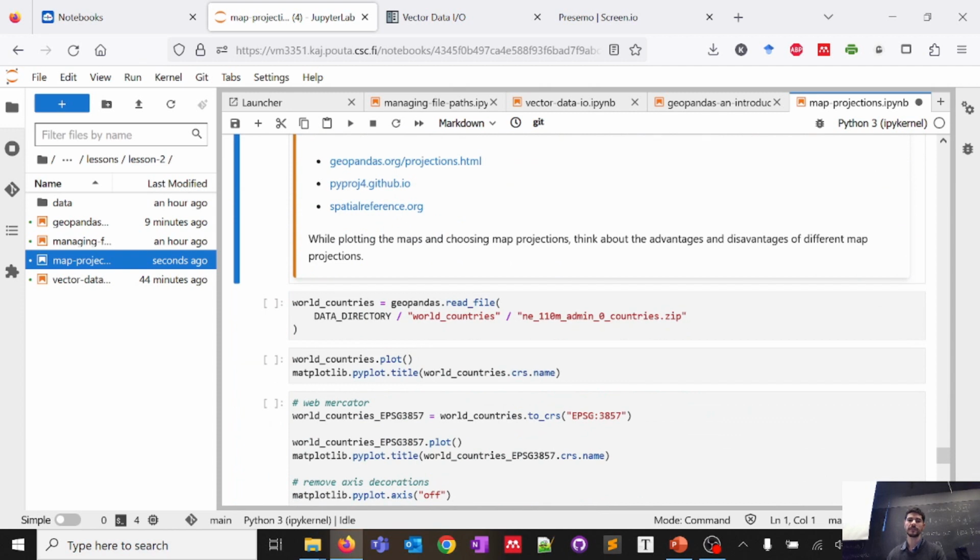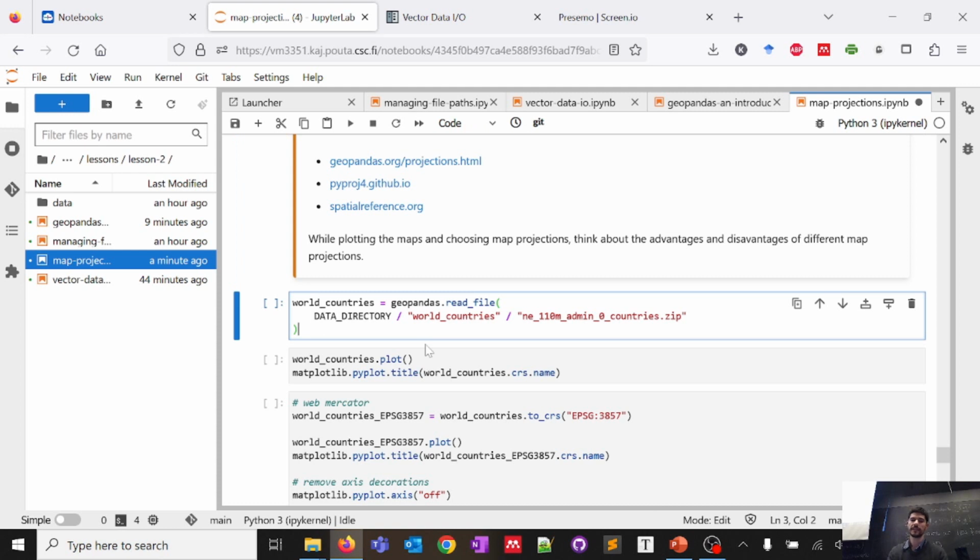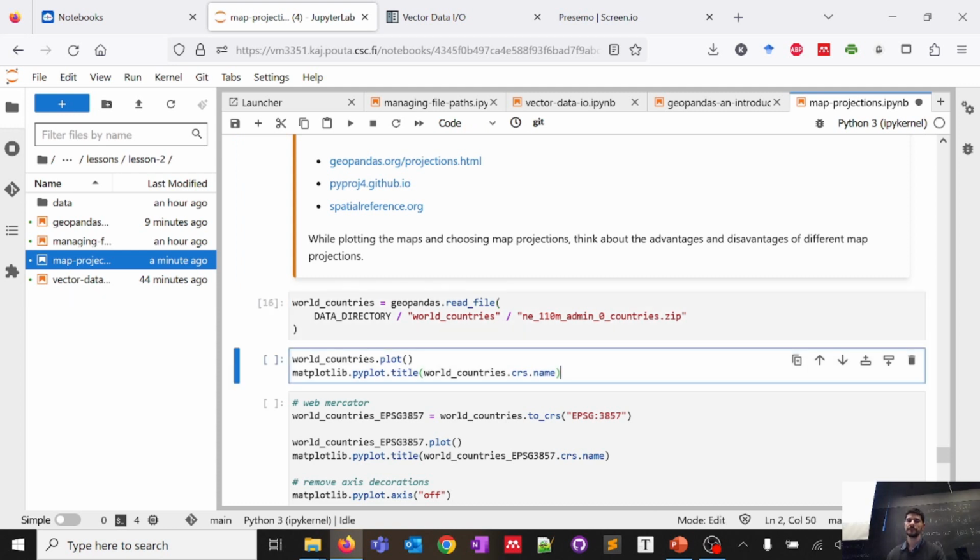So now we are going to work with world countries, so not just focusing on Europe. And we have data stored in zip format. It's a shapefile that is saved in your data directory here, in world countries. So let's just read that file. Let's visualize it, and we are using here matplotlib, something you used in the last period, to create a simple plot.